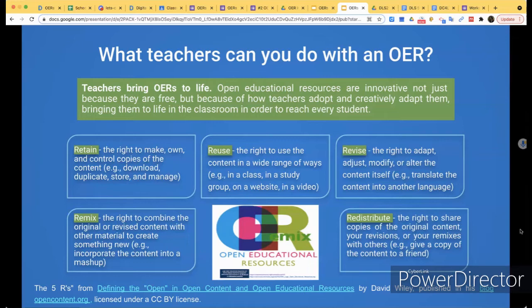This is also really nice. They have the right to combine the original or revised content with other material to create something new. So this is really creative, it's a creative way to work with open educational resources. And of course, they can redistribute. They have the right to share copies of the original content, revisions, remixes with others, and give a copy of the content, for example, to a friend. So many things that we can do with open educational resources. And this is why we like them so much. And if you start working with open educational resources, then you will really like to continue in this way.